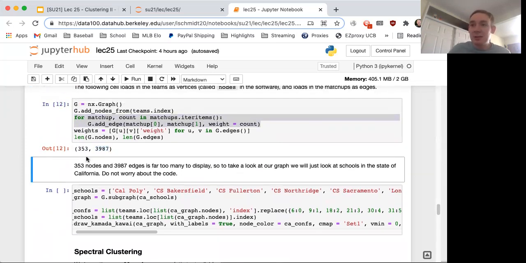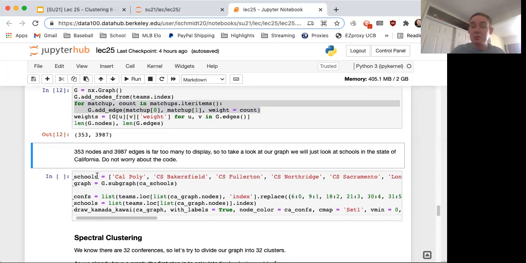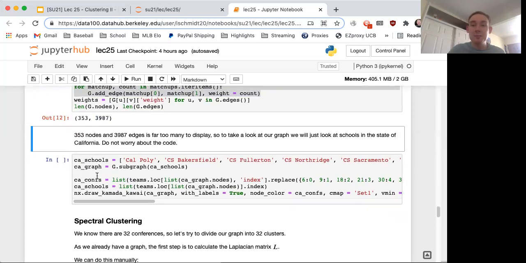Of course we could try to plot this and see what's going on. But unfortunately, if we tried to plot this, it would be insane overplotting, too much information going on. So we're just going to look at a small slice, a small subsection of this whole graph. Specifically, we're going to look at schools that are in California. I think California has something like 20 or 25 D1 schools.